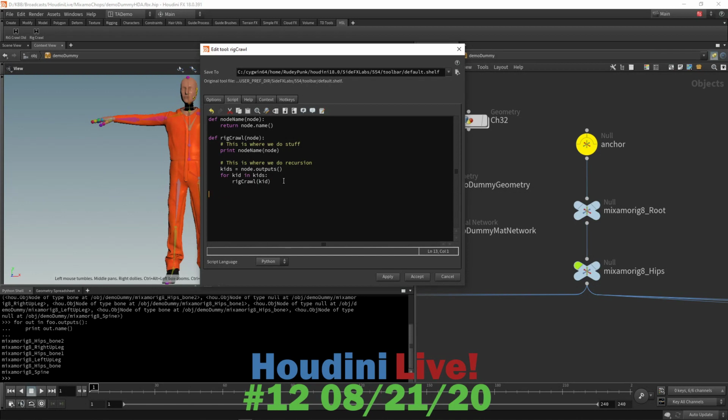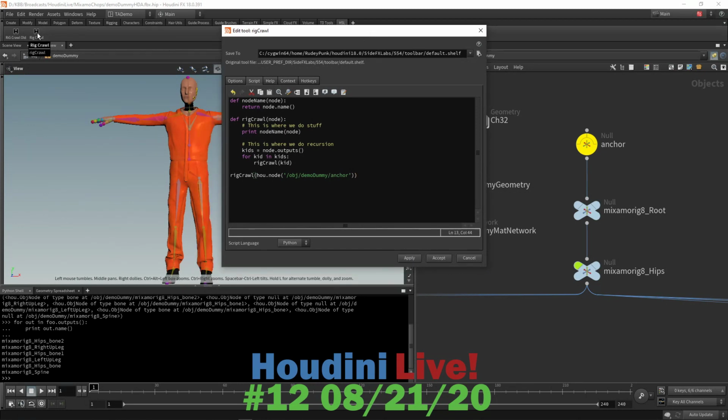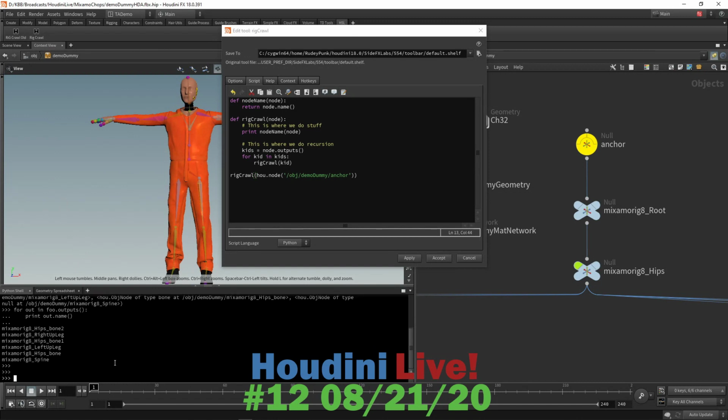So we've got two functions in here. So I'm just going to call this rig crawl. And then how do I want to do this? I want to start right here at the anchor. I'm going to drag and drop that right in there. All right, now I'm going to click apply. And then I'm going to hit rig crawl. Get ready for this, folks.